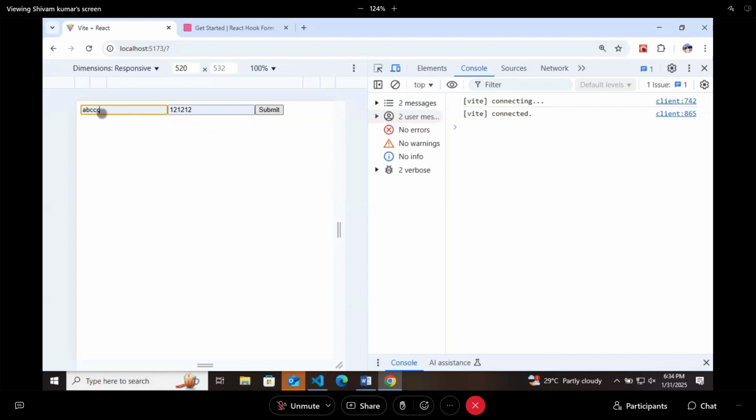This time again it is not going to submit. The reason is it is asking for at least 16 characters here. What it is asking, at least 16 characters. And this time data is going correctly.